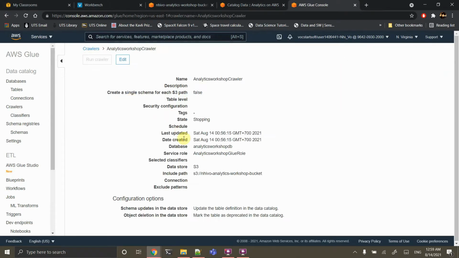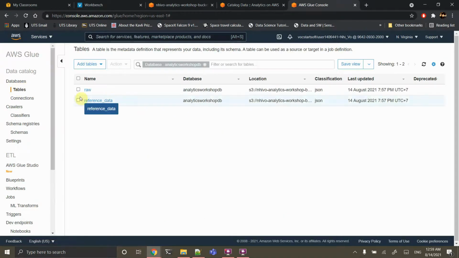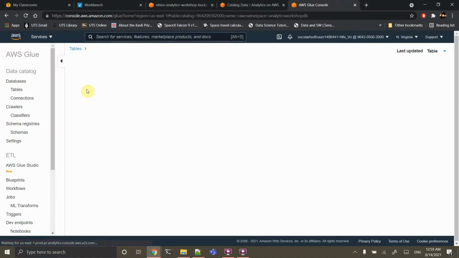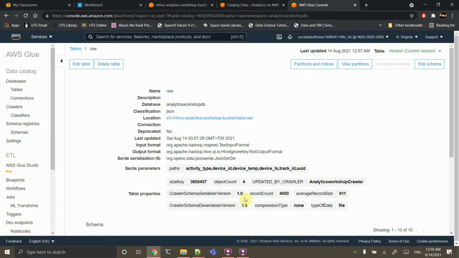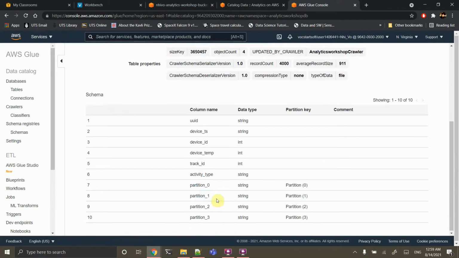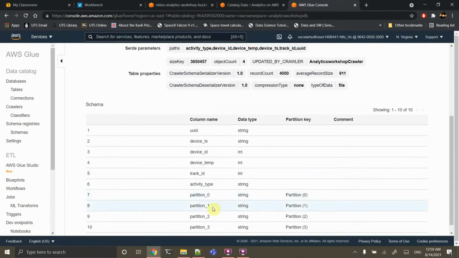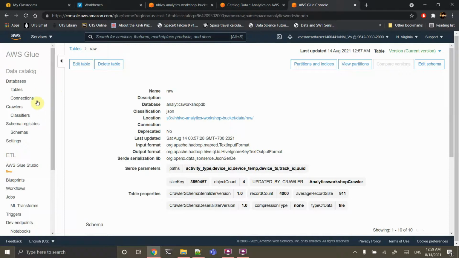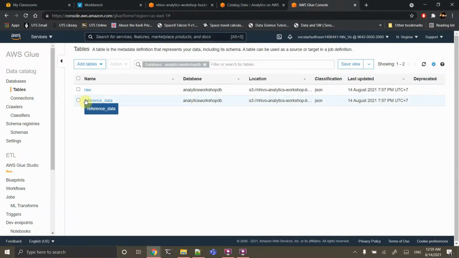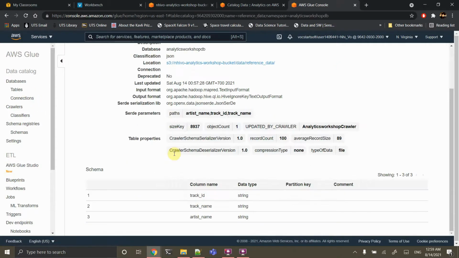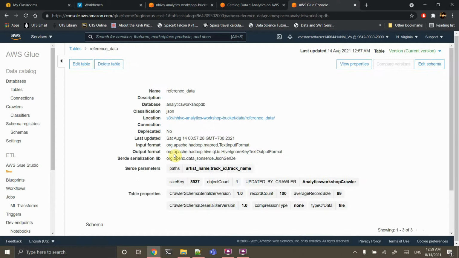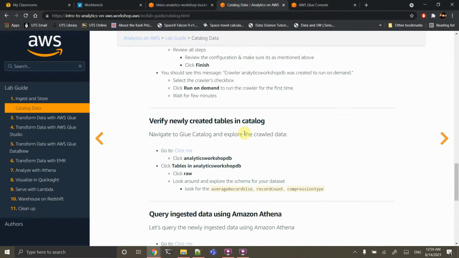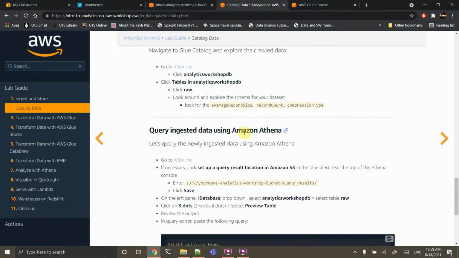Okay, so I think it's stopped. Let's check if we have the table. So we got the two tables here, the whole table with all the schema automatically detected for us. Similarly, we have the reference data table, just like this. So this is done.